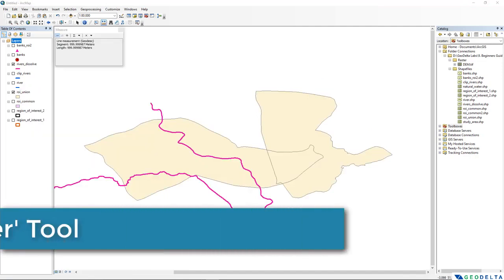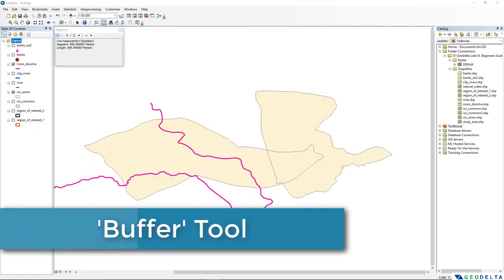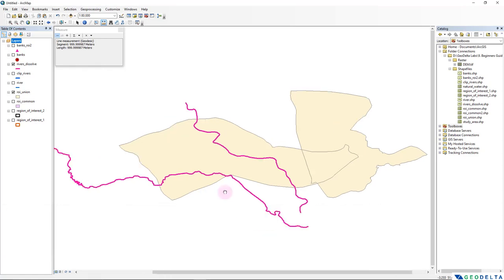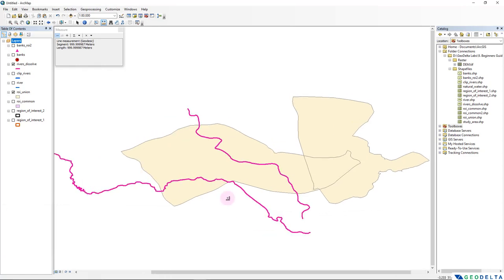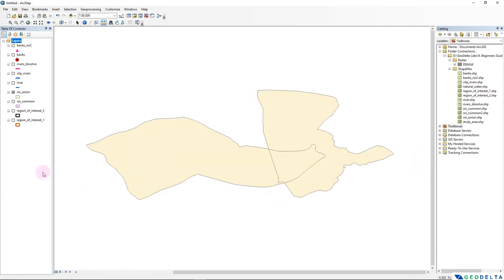Alright guys, so the final basic vector geoprocessing tool that we're going to discuss for this tutorial today is the buffer tool. Now the buffer tool can be used, as the name explains itself, to create some sort of buffer based on a given vector. Now what's meant by creating a buffer is basically an extension of the area starting from a specified point based on a specified distance.